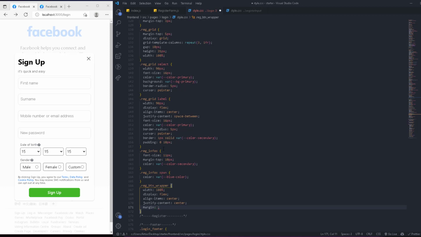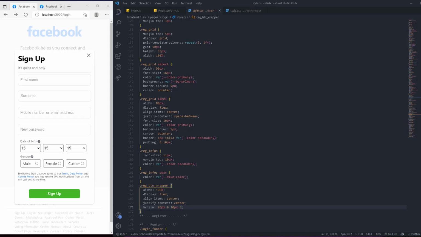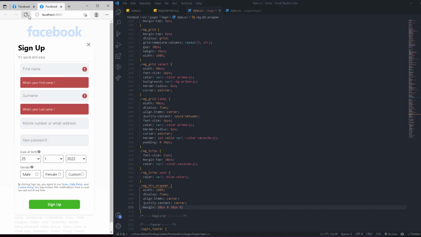So first of all, we start from top. It's going to be 20 pixels, and from the right we're not going to have it, so it's going to be 0, and from the bottom it's going to be 10 pixels, and from the left is going to be 0. So this is if you want to have it like on a one single line. Okay, so I think this is really good. So we've done the most important things for the HTML.